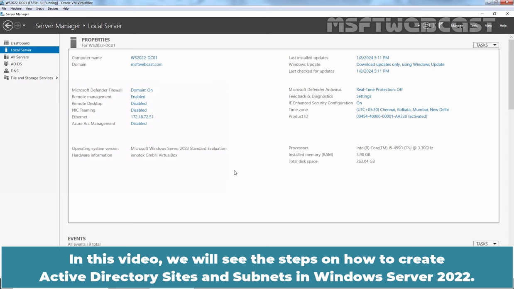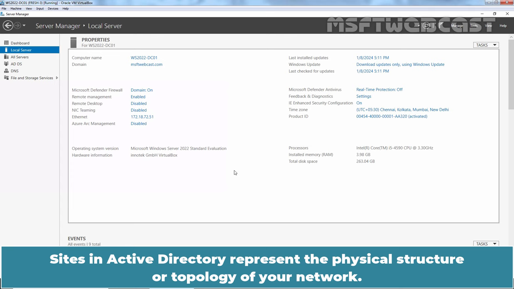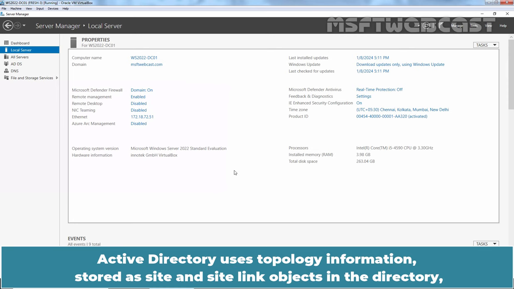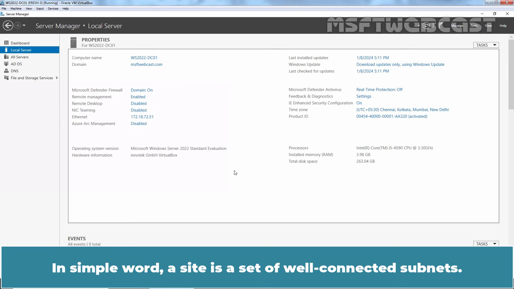In this video, we will see the steps on how to create Active Directory sites and subnets in Windows Server 2022. Let's first understand what an Active Directory site and subnet are. Sites in Active Directory represent the physical structure, a topology of your network. Active Directory uses topology information stored as site and site link objects in the directory to build the most efficient replication topology. In simple words, a site is a set of well-connected subnets.